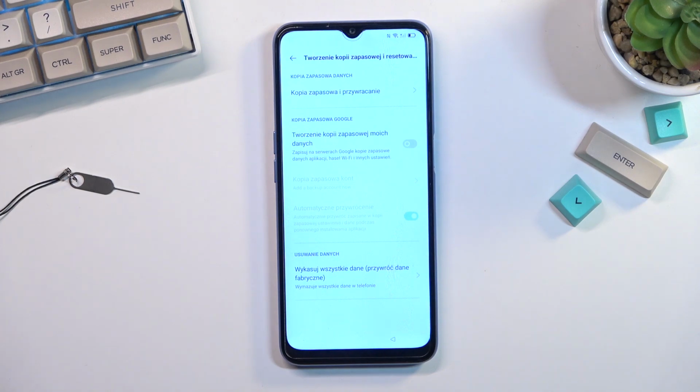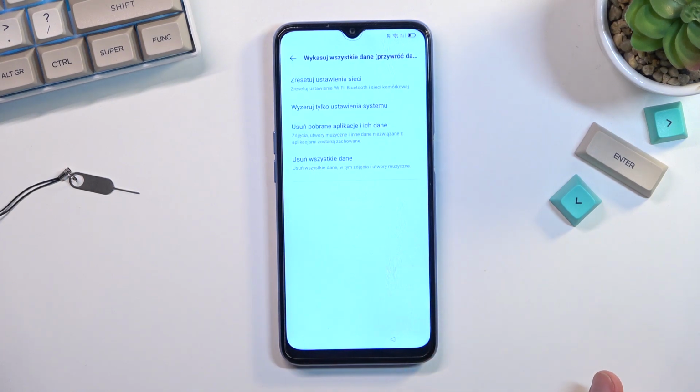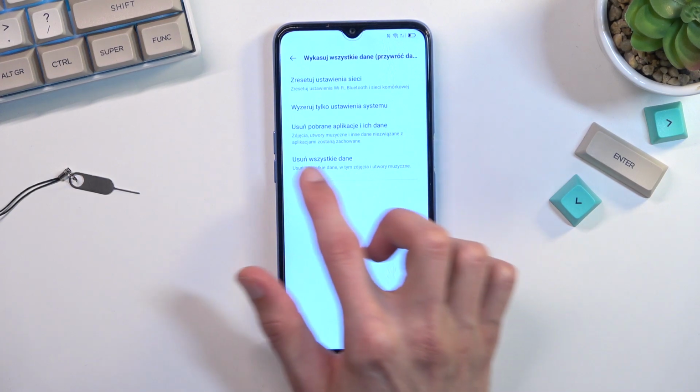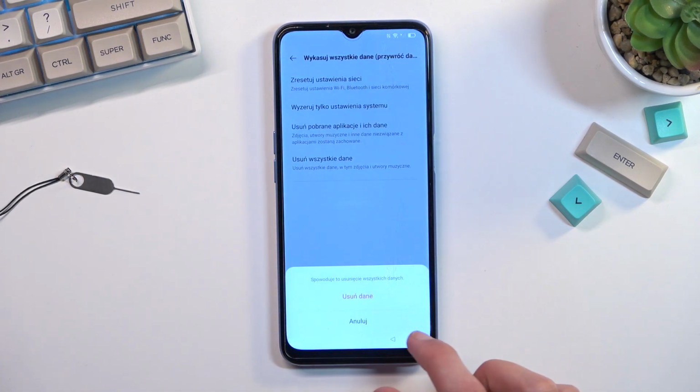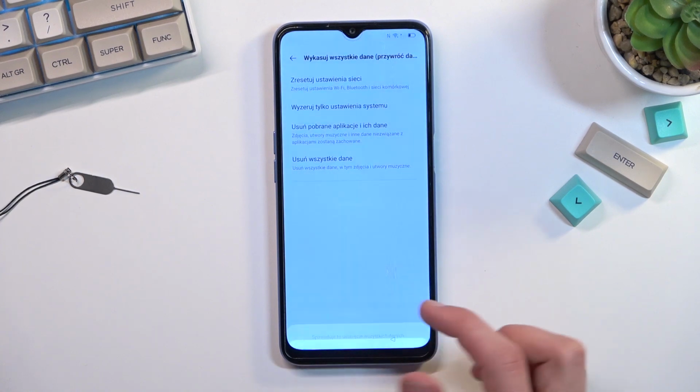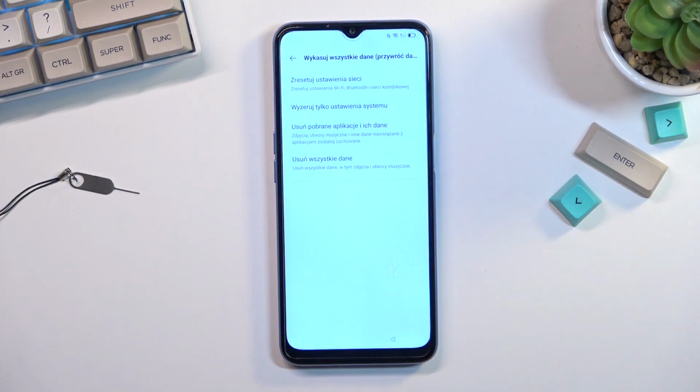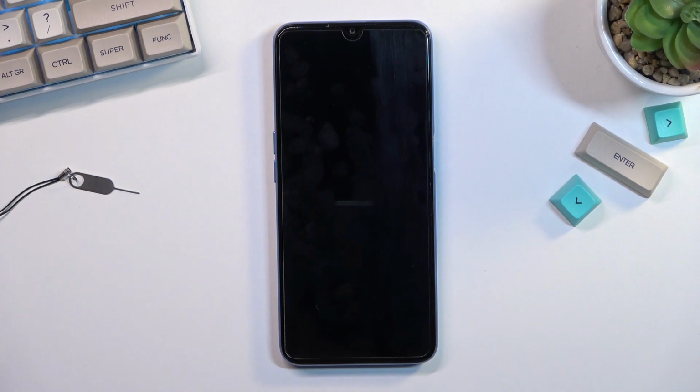And from here, we will simply select, let me quickly check. In English, it's going to say erase all data, factory reset, which is again the last option. And then we're gonna select erase everything, which is again the last option, and then erase everything or delete all, whatever it says. It's the red button, and it will begin the process.